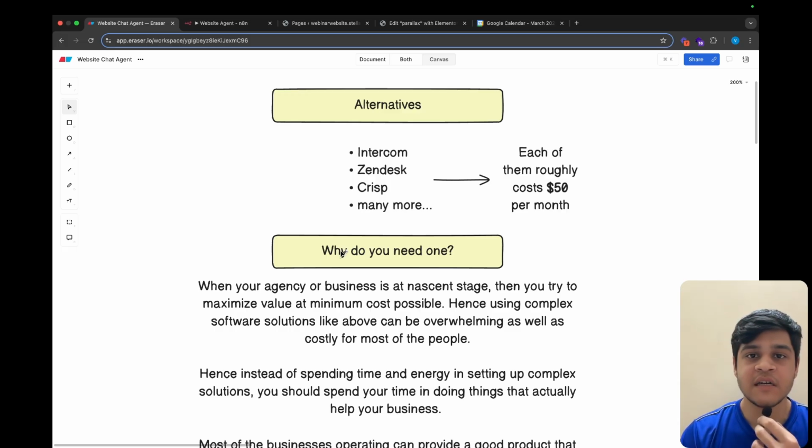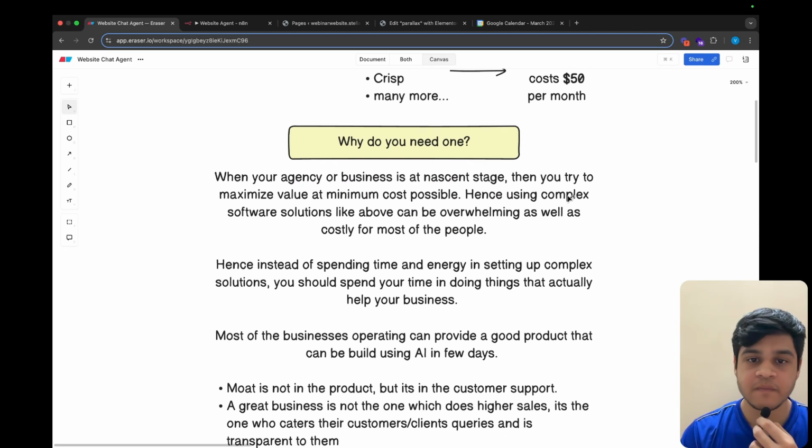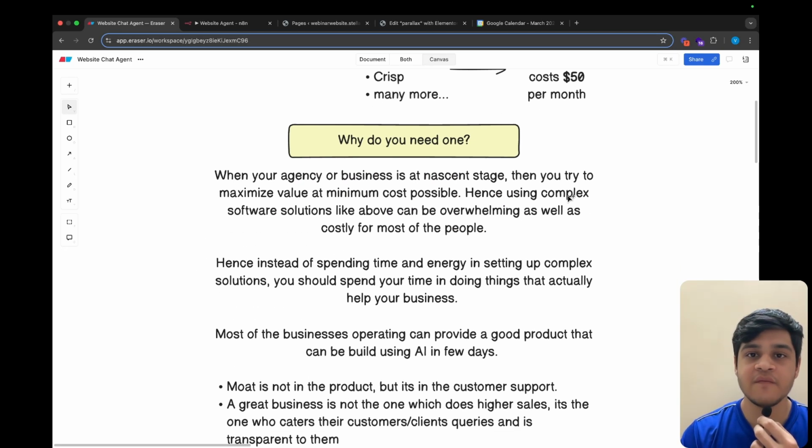So first of all, let us understand what the other alternatives are regarding the website agent. First is Intercom, which is very well known worldwide, and second are Zendesk, Crisp, and many more. So why are we not using these? These platforms are very complex in architecture and in understanding, and each of them roughly costs around $50 per month. So why do you need one that is made with N8N?